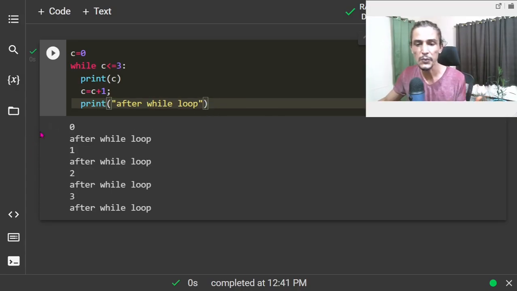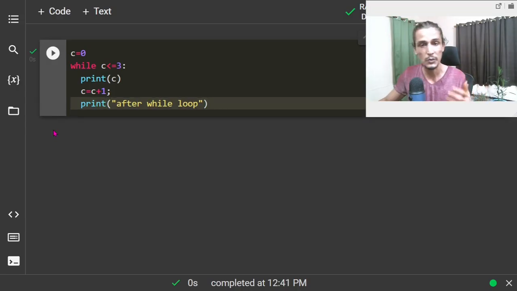Now you can use this while loop anywhere. Wherever you can use a for loop, the same problem you can solve using a while loop also. So today we'll keep our focus on while loop only. But the for loop also is there. You should know that whatever it is possible to do using a for loop, the same thing you can do using a while loop, and vice versa.